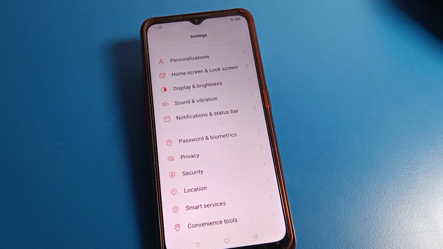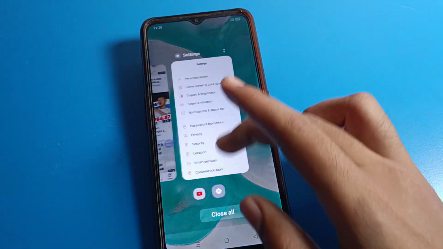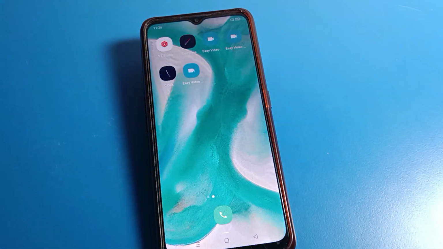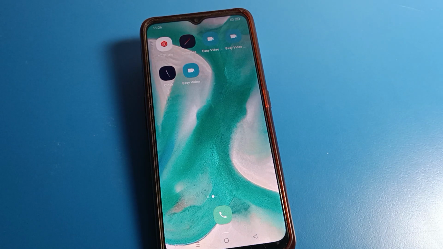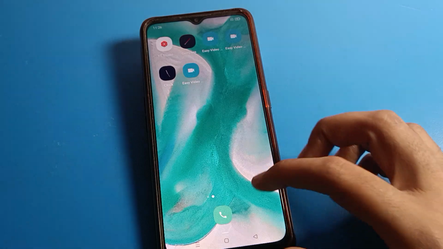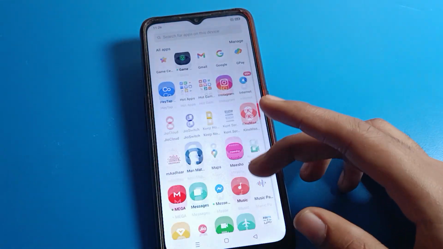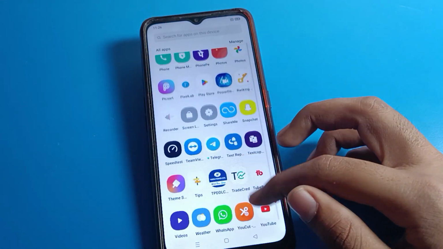Today, friends, we are going to talk about Oppo phone settings, and I am going to show you how to share a Wi-Fi network from an Oppo phone to any Android phone device. If you want to share a Wi-Fi network from an Oppo phone to any Android phone device, today I will show you how in this video.